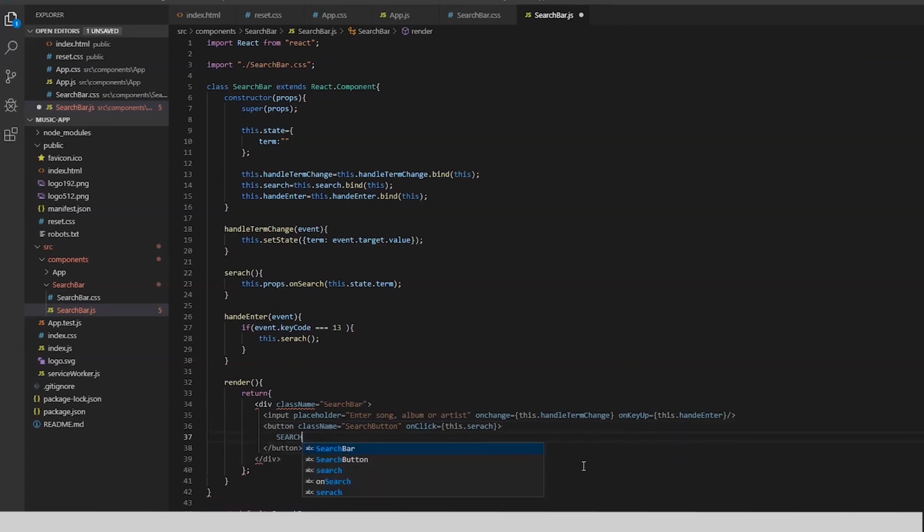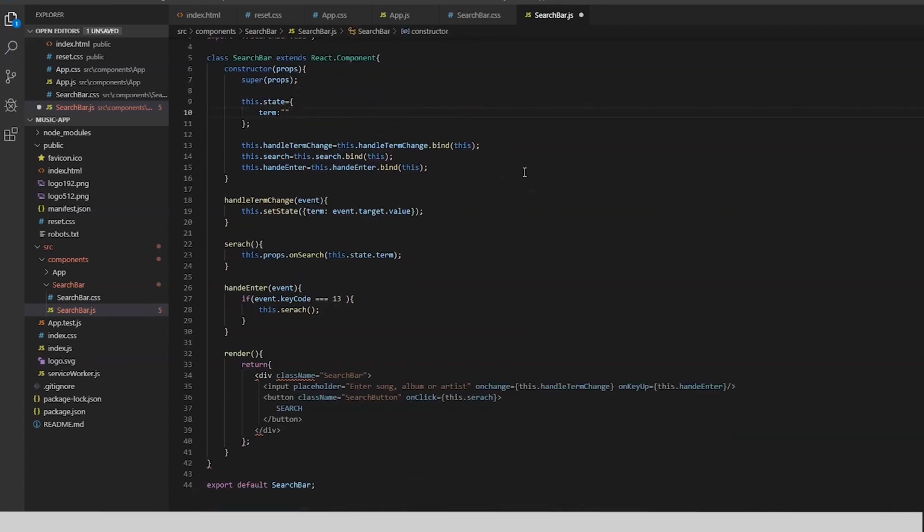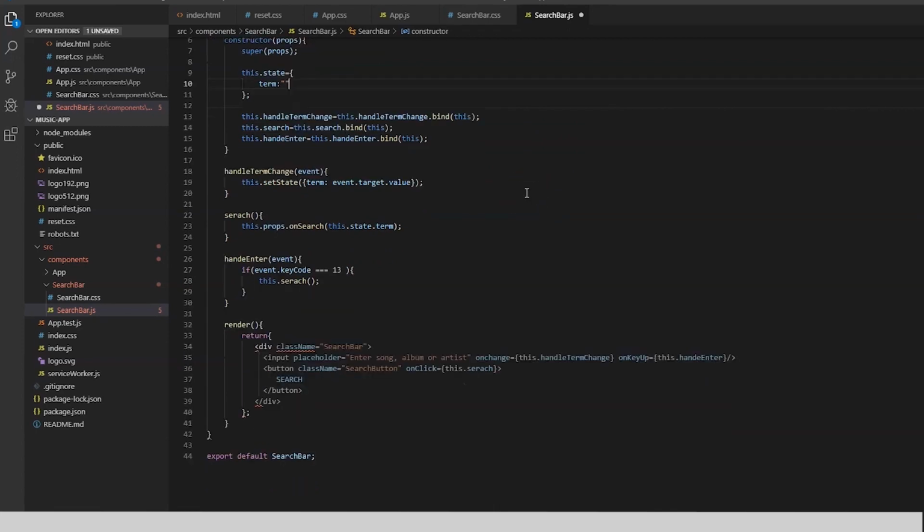Within the button tag, search. So that completes the render function. Again, let's run through all of what we've written. We started with extending React.Component. We then added a constructor, passing props to the super class constructor. We created state and set it to a value of term and null. So the state currently we defined as term. Then we said handleTermChange, search and handleEnter should be functions that we want to add. Then handleTermChange we defined, search we defined, and handleEnter we've also defined.